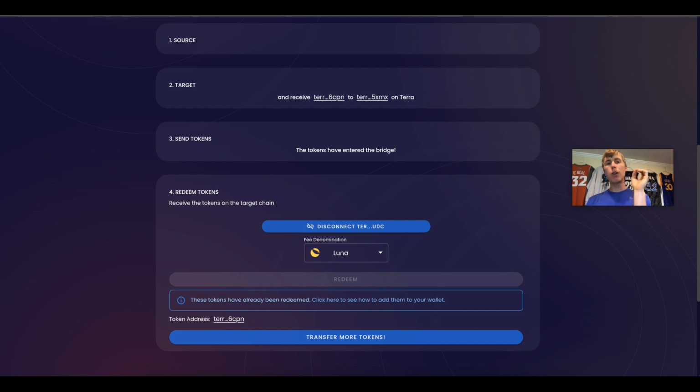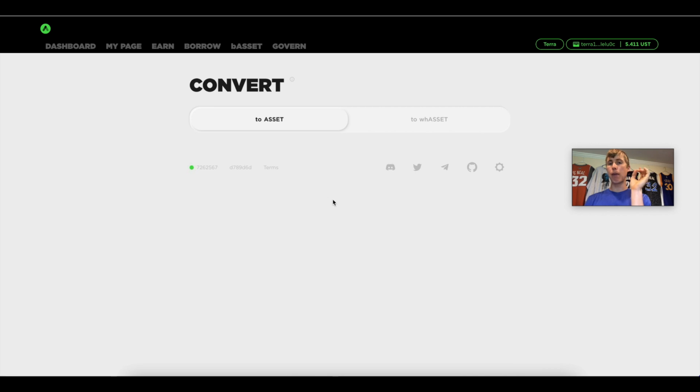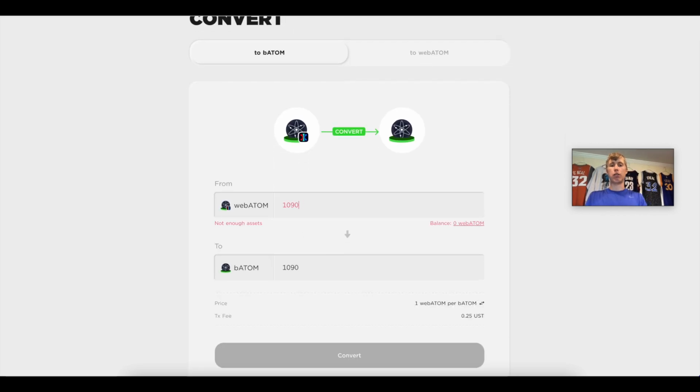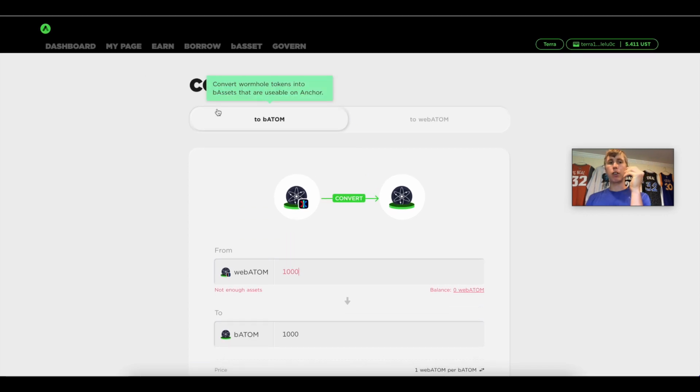Now you have one last step after doing this. You're going to have to turn the wAtom to bAtom. So this is another transaction you would have to make. So say, for example, you have 100 or 1,000, you would turn this into bAtom. Now, once you have the bAtom, you're free to do whatever you want with this.